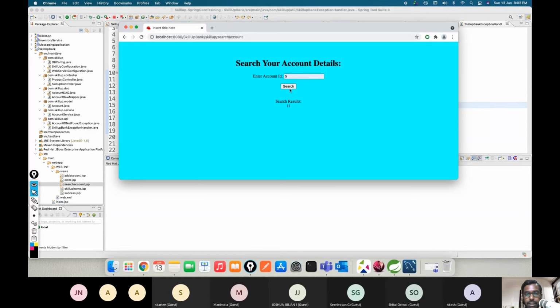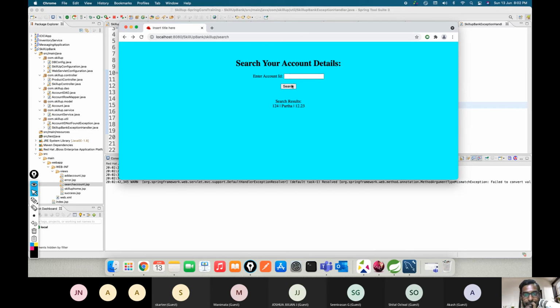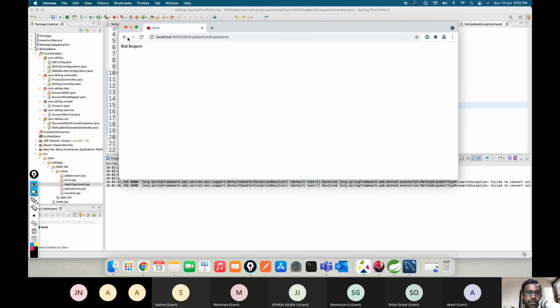So 5 works. 1001 doesn't work. The error message pops up here itself. So if I say 5 again, the error message will go and you will get the output. 121, error message will come. 123, error message won't come. 124, error message won't come. Okay. So this is actually with empty. We are submitting it with empty.